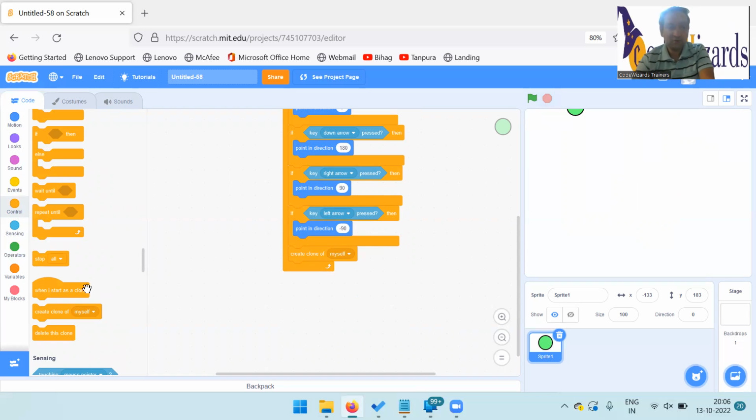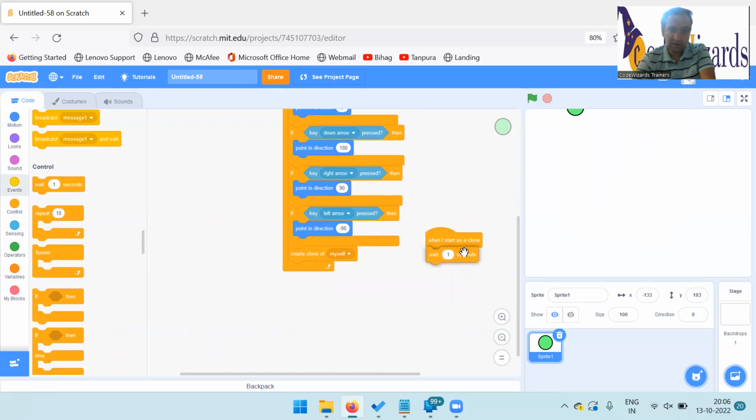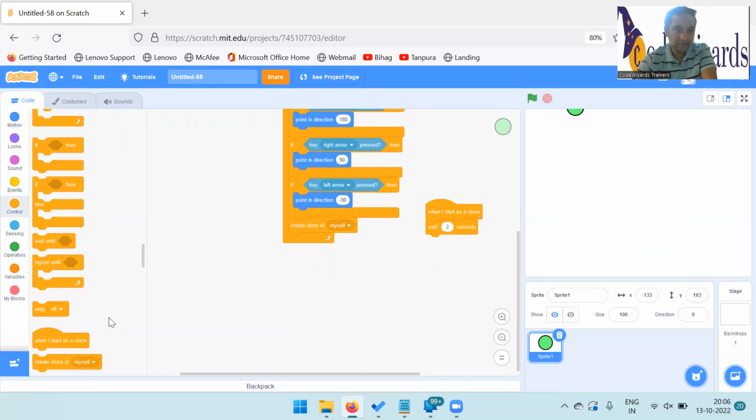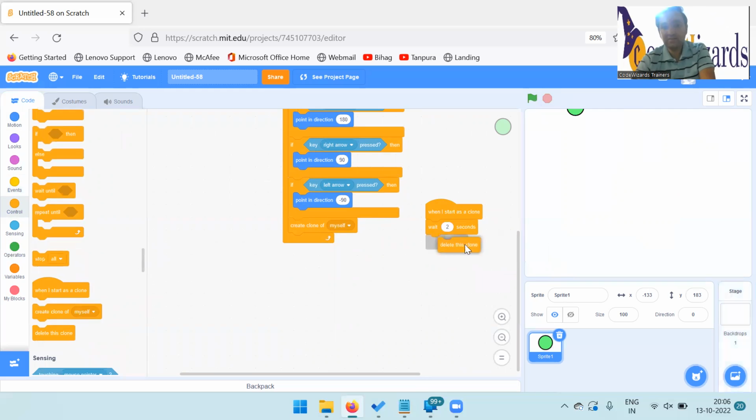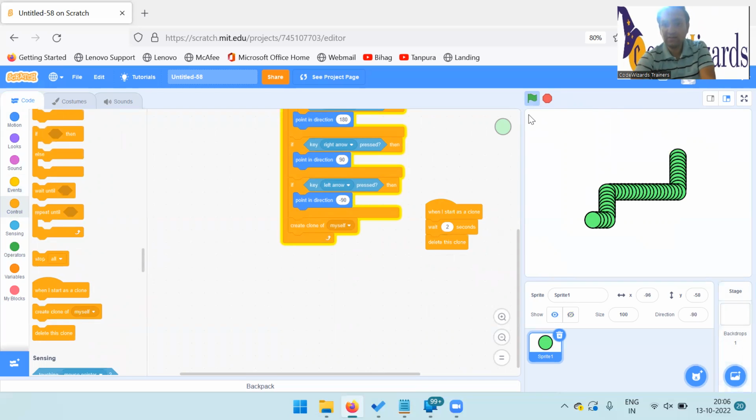That means for the clone, we should be under when I start as a clone. After some time, say 2 seconds, the clone has to die. So we'll just say wait 2 seconds and then delete this clone, and that is the end of this snake. That's it. We have a snake that's running around.